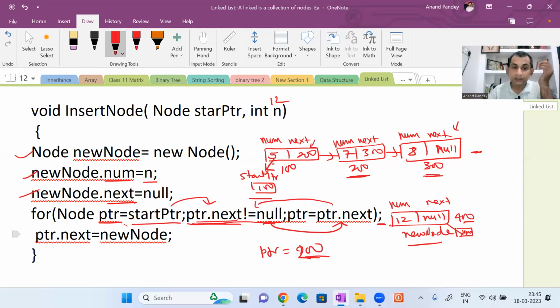Then here ptr dot next. ptr is 200, dot next is 300, not equal to null. So again this condition is true. So again ptr equal to ptr dot next. लूप के अंदर कोई स्टेटमेंट नहीं है, तो यहाँ से कंट्रोल यहाँ मूव कर रहा है. ptr equal to ptr dot next means ptr will be what now?